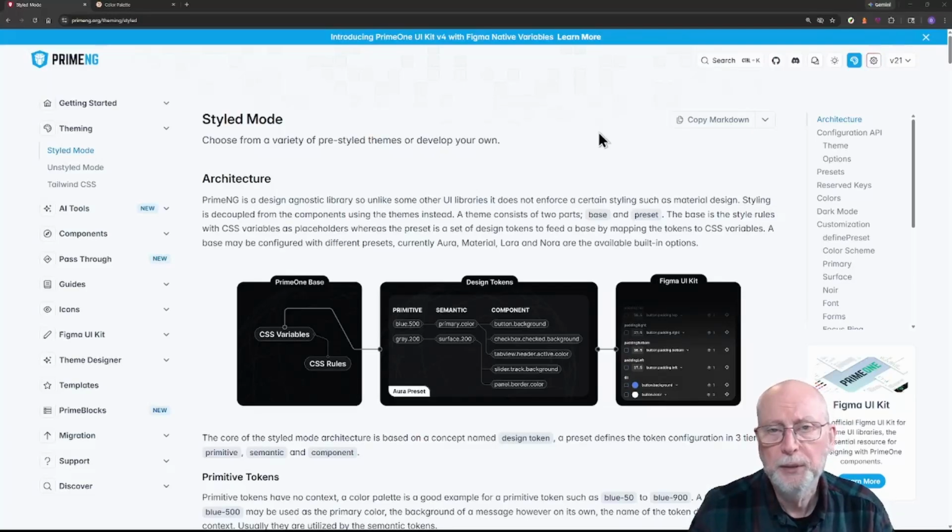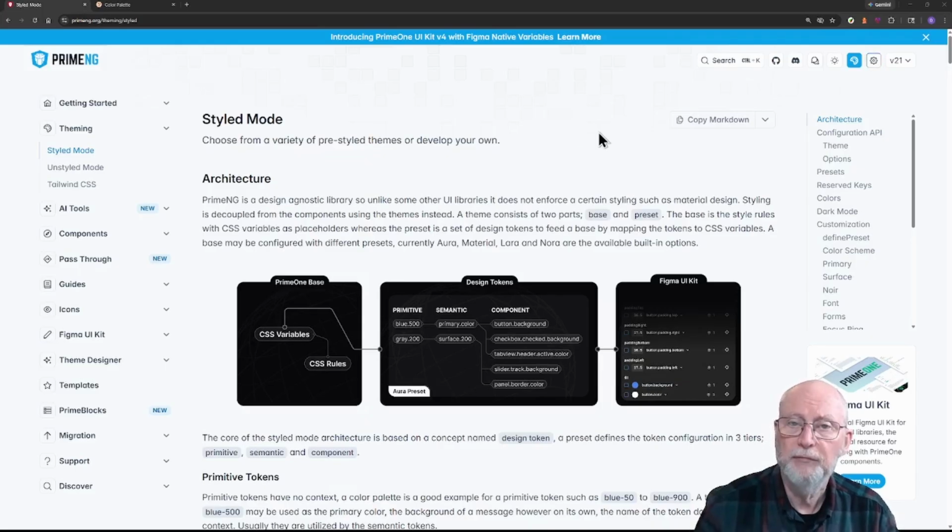In this video, I want to talk about PrimeNG theme. PrimeNG comes with 4 prepackaged themes that you can modify. You don't have to modify the entire theme. You modify only the pieces you need. And we're going to focus on styled mode.